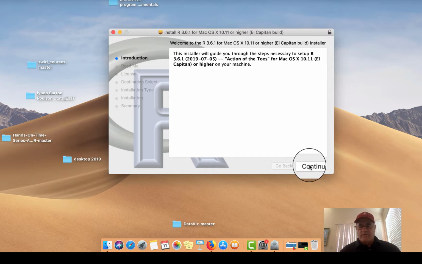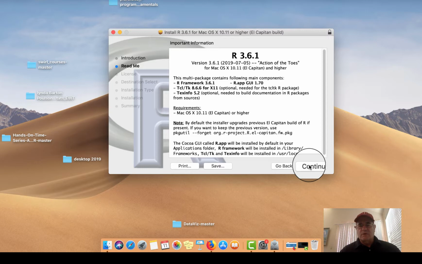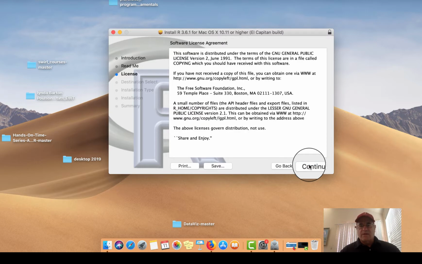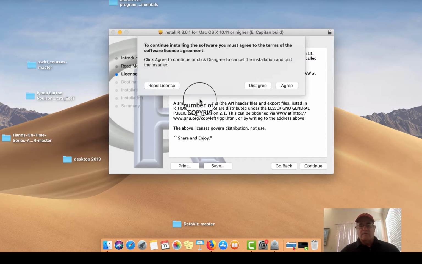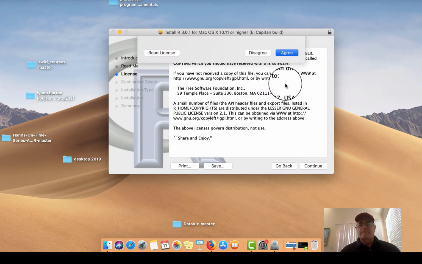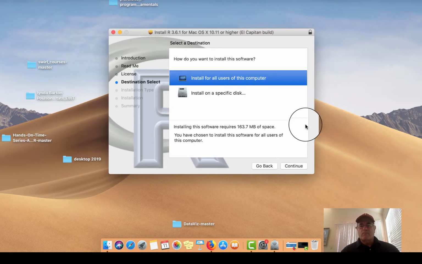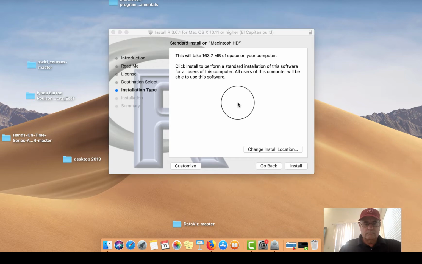So click on continue, click continue again, click continue again, read the license, and if you agree with the license, then hit agree, and then just go with the defaults. Do not choose install on a specific disk. You want the natural defaults to decide where to install. So here we stick with the default, and we click install.